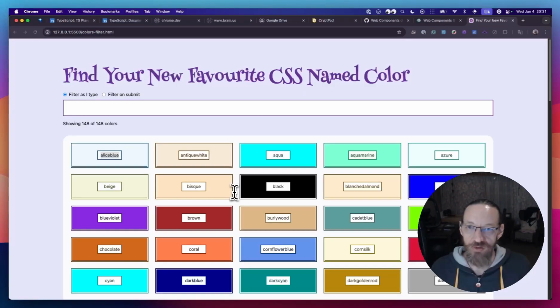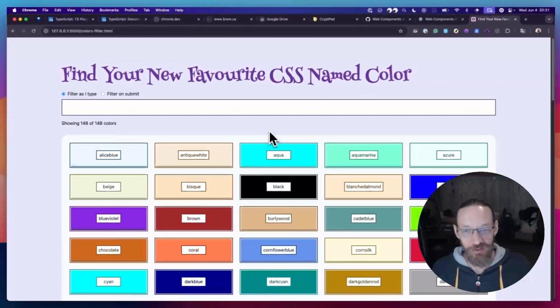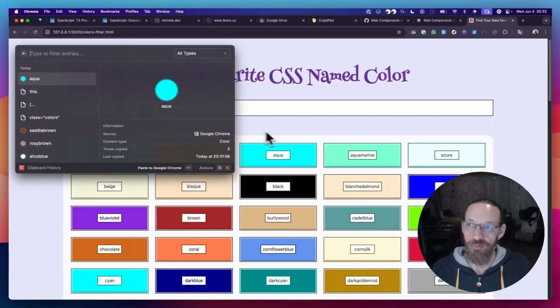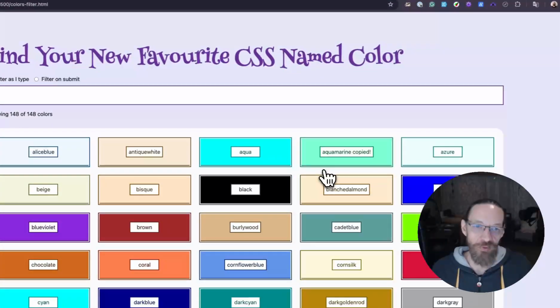So if we go into this now, and we click on, for example, aqua, it says aqua copied, and 2 seconds later it goes back. And if we actually look in our clipboard, there is the name. It's copied, right? So that's super nice, and it does that with all of them.